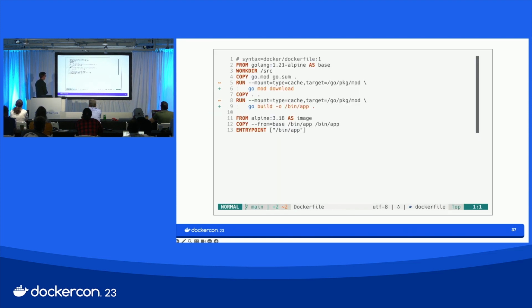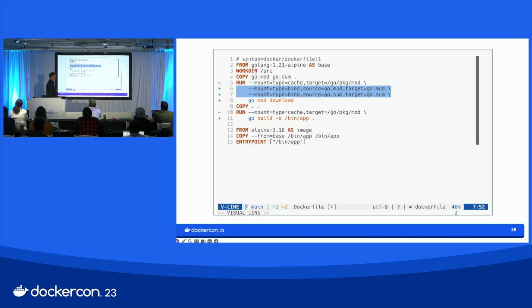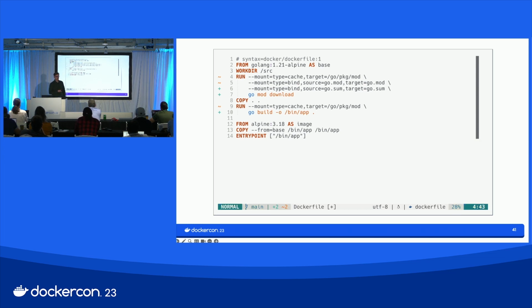So going back to the Dockerfile, to add bind mounts, again, we'll use the --mount flag. And we'll add the go mod and go sum files to the go mod download run instruction. So this is binding those two files from the build context directly to the container without copying them in. And then we can actually remove the copy instruction before that because we already have those files mounted.